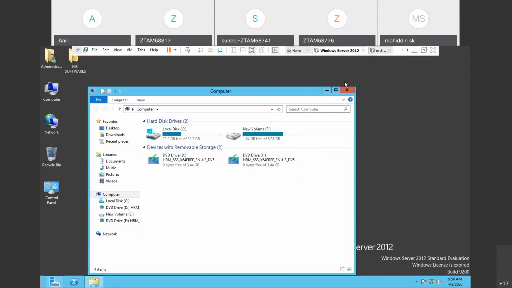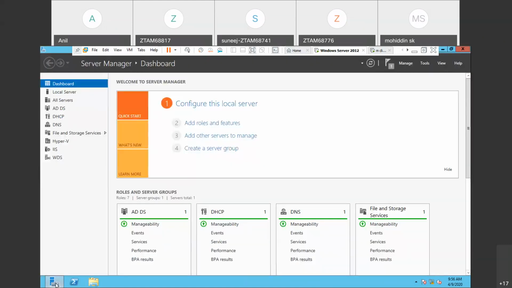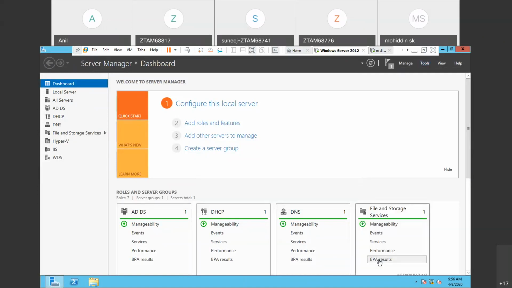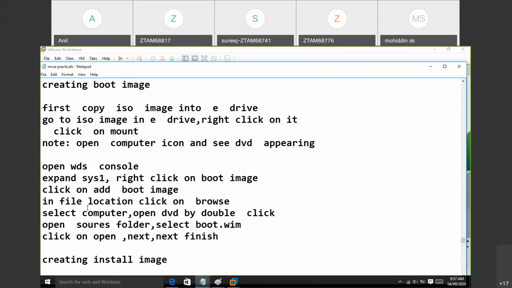Now what you have to do, you have to create the boot image first. So to create the boot image, you go to Tools, Windows Deployment Services again. Same thing I'm doing, whatever is there in the notes. I need to expand the server, right click on boot image, click on add boot image, file location, browse, computer, DVD, source folder, then boot file, next, finish. With this, the boot image will be created.